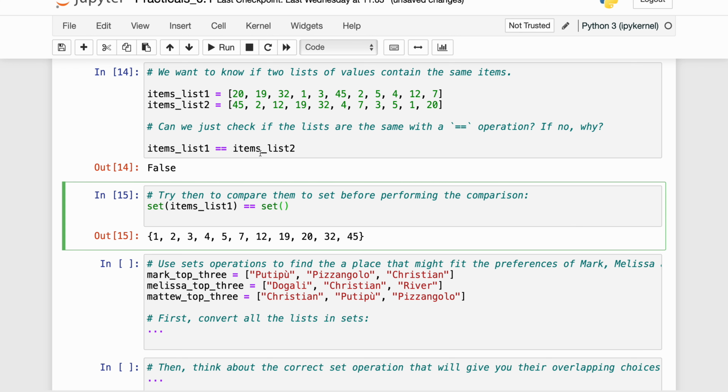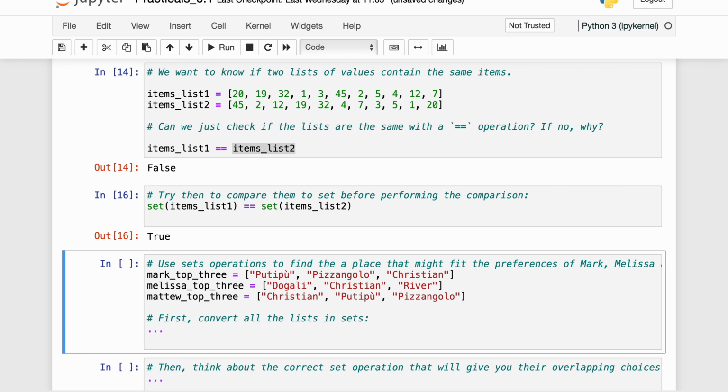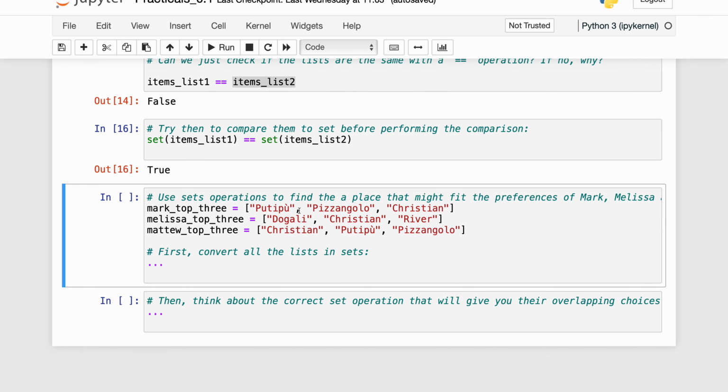So as long as the two are converted to set before the comparison, now we are comparing sets and not lists anymore. There is no intrinsic order in those sets. And so Python just cares about the fact that they contain the same things. And another useful application of sets is to find common elements between groups.